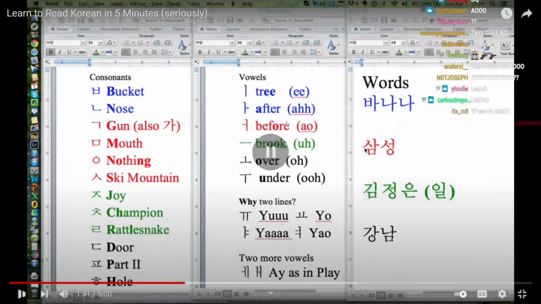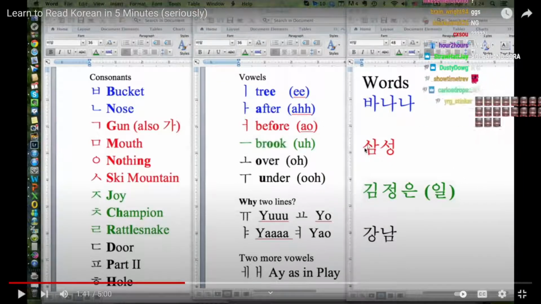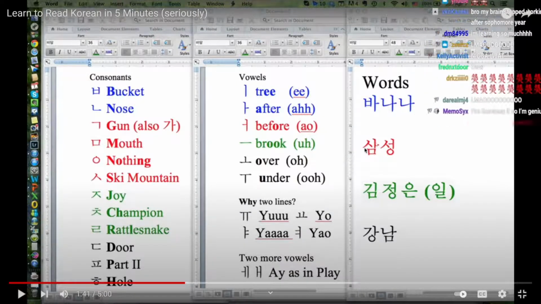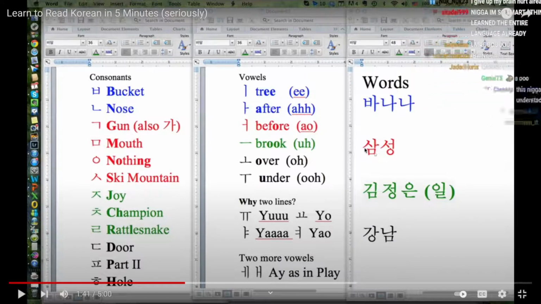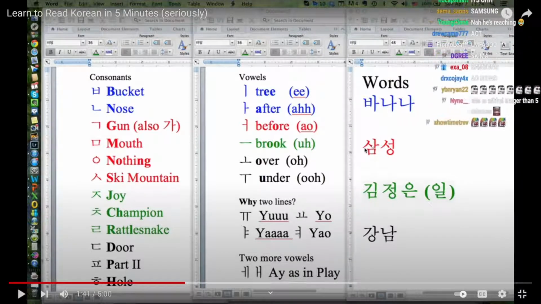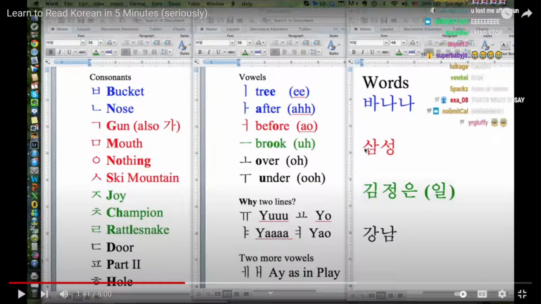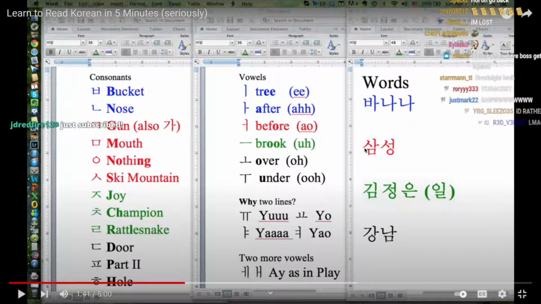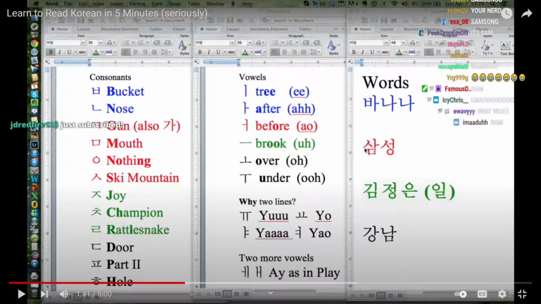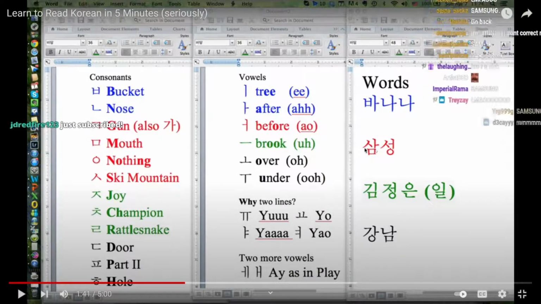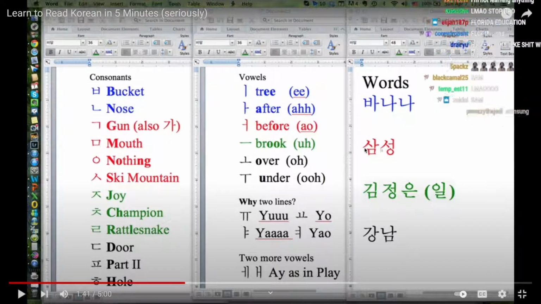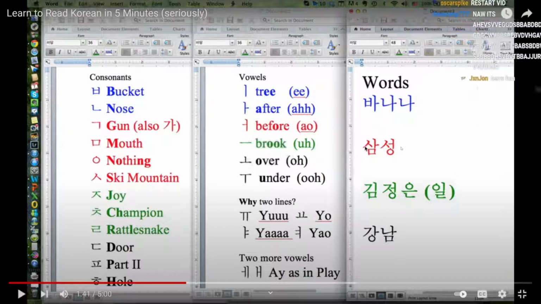Let's do another word. Okay, that's a ski, that's an S. But this is the ma. Why is it on top of the mouth? So sound. Sam. We have Sam, S.